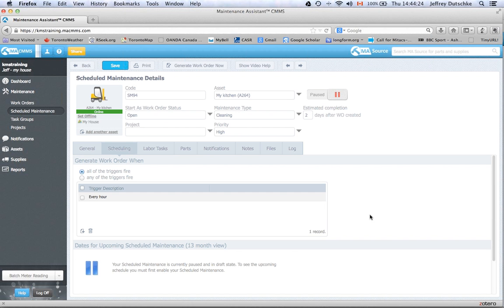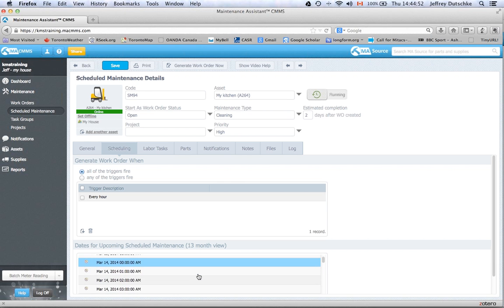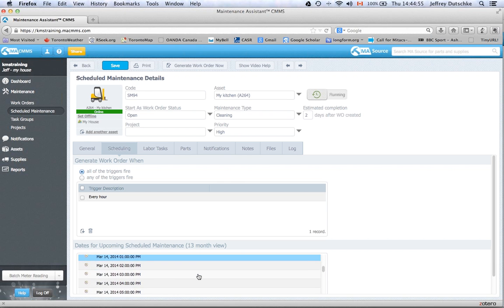If we change it to active, it can take some time because it has to process how many times it needs to. It has to calculate all the times it needs to generate this work order for the next 13 months, and we can see now that it's created it for today and tomorrow and the day after. And so these times are in GMT, not in my local time. And you can see now that we have them starting on today. So hopefully that answers your question.